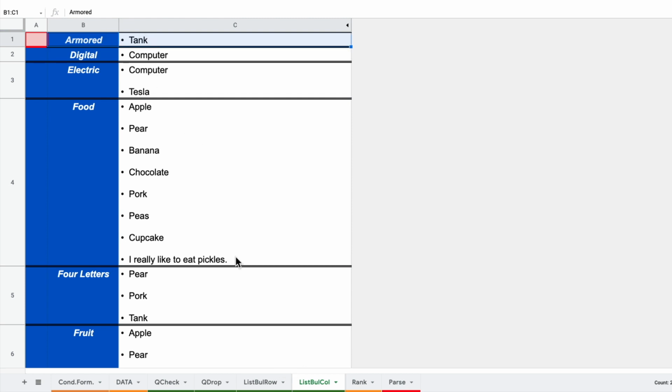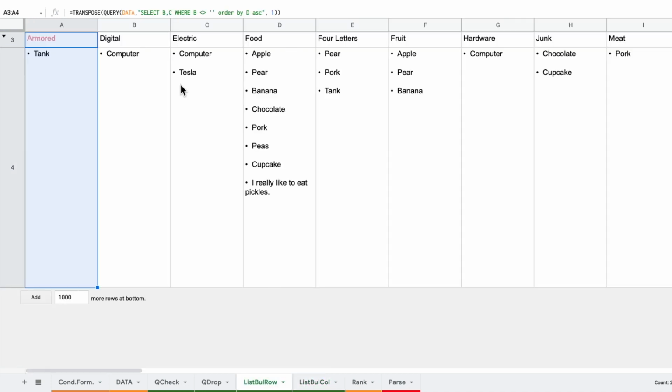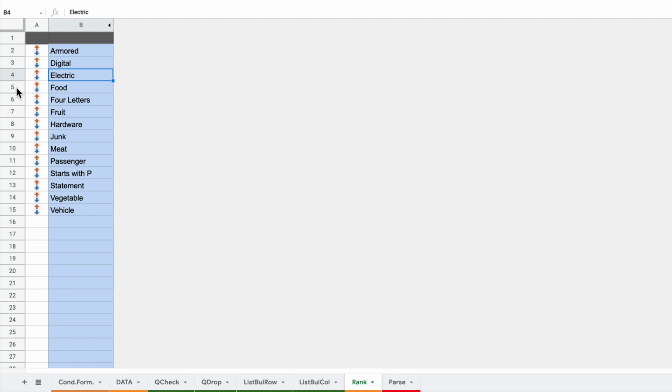And I can actually change the order of these different lists on this next tab called rank, where you can drag. Say if I wanted food at the top of the list or at the beginning of the list, I just drag that to the top. And that's one cool thing about Google Sheets.